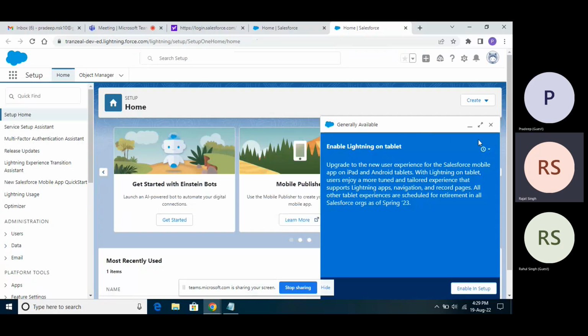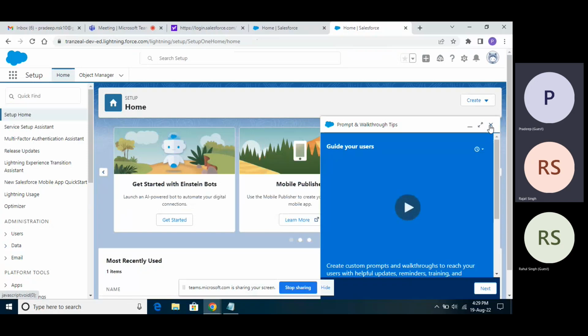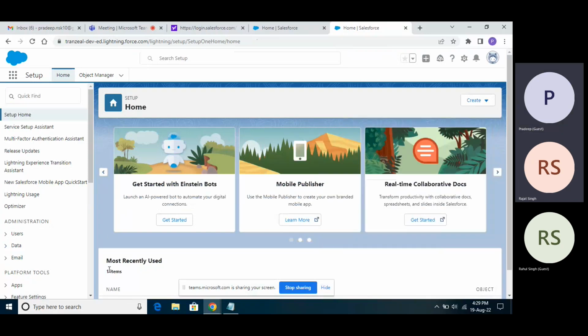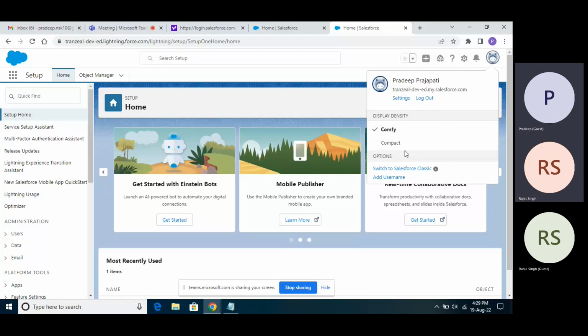So this is the setup which you are doing as an administrator. But if you have to do the setup as a user, you can choose the view from your profile itself. So when you click on your profile image, you see you have Compact, display density.